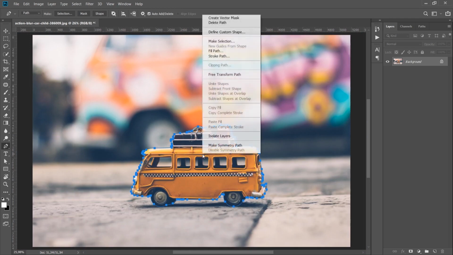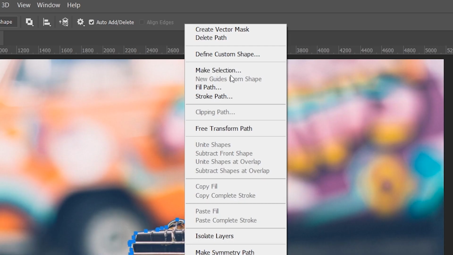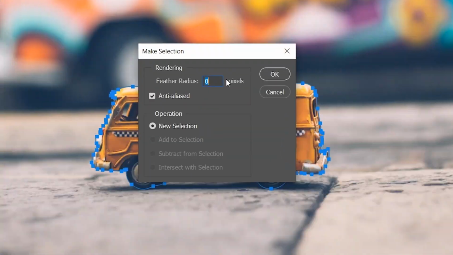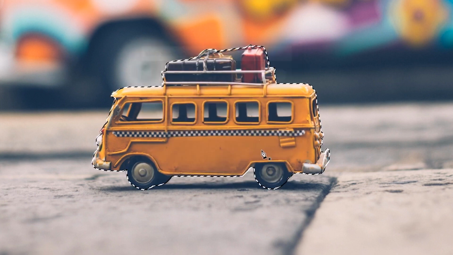At this point, I right-click in the selected area and select Make Selection among the options. I will see a window like this. Here we can specify the feather value. So we can specify the transition between pixels. If we make it 0, there will be no smoothing. There will be a clear, sharp transition. So I change it to 0 and I click OK.